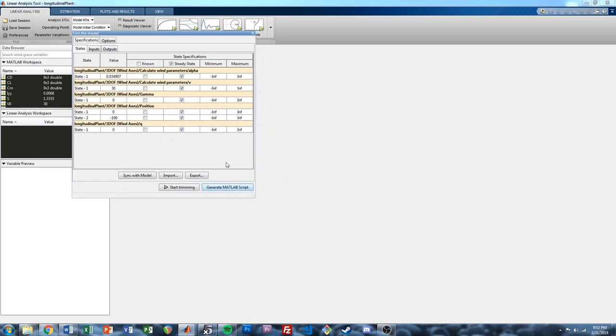So let's just go down the list. Alpha, we know alpha's in steady state. It's not going to be changing during the glide period. But we don't know exactly what that angle of attack value is. So I'm going to leave the known box unchecked and leave the steady state box checked.